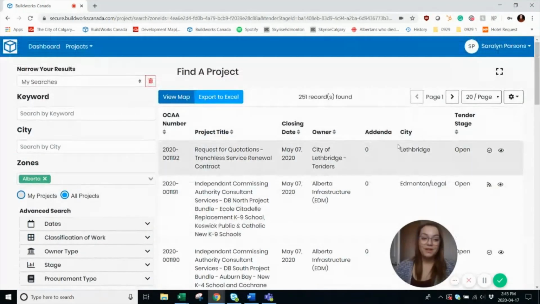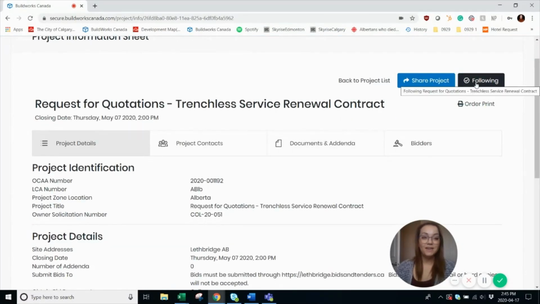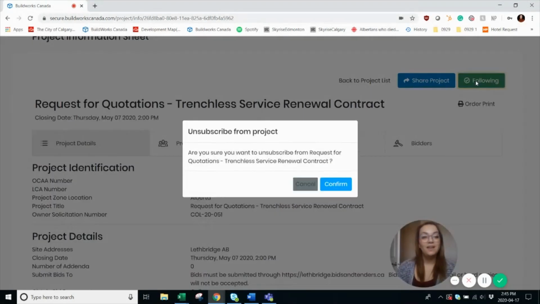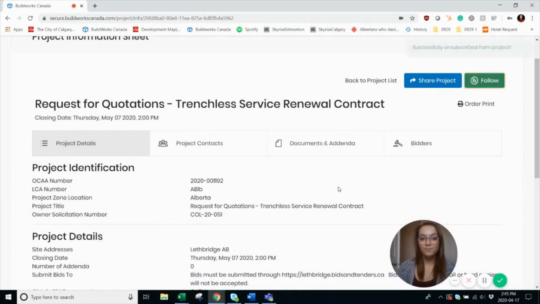You can also do that from the project search page that you access by either double clicking on this bar or clicking on the little eyeball here. So once you're on the project sheet, you'll see that it already shows that I am following. So you can unfollow by just clicking that again and confirm. But if you want to refollow it, just click on follow.